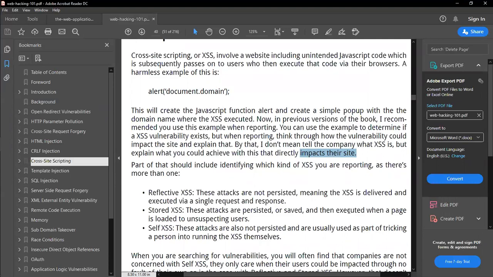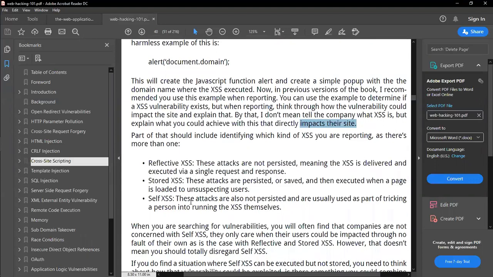XSS is a major attack and you will find it in many parameters in real-life scenarios, but you have to find the exact parameter value where you can place it. In this scenario, if we talk about the classes of XSS, there are three classes: reflected, stored, and self, or we can say DOM-based XSS.